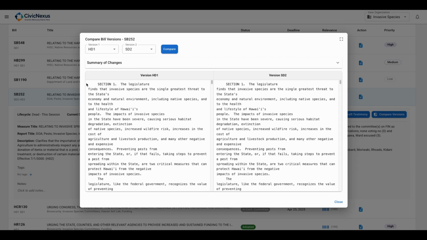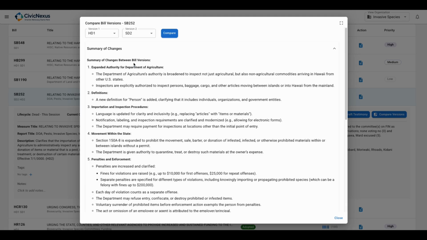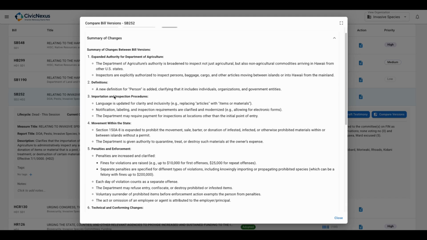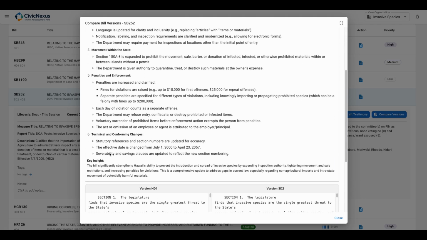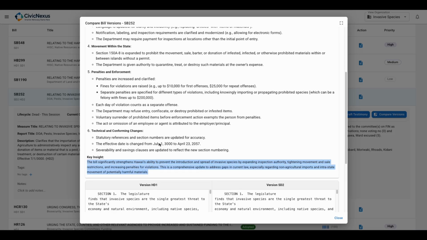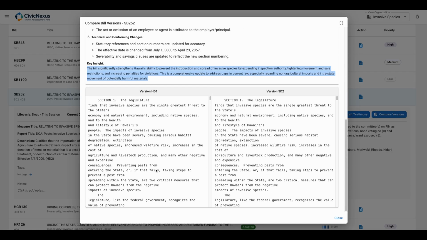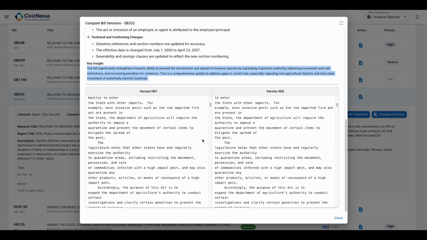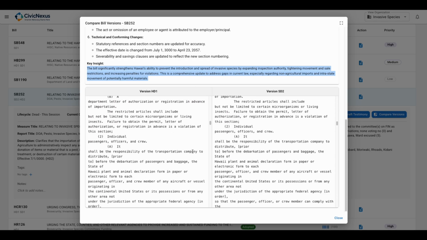Once the comparison is generated, you can easily see a summary of the changes. You can see here that there's key insights provided about it. In this case, the bill significantly strengthens Hawaii's ability to prevent the introduction and spread of invasive species by expanding inspection authority and tightening movement and sale restrictions, increasing the penalties for violations.